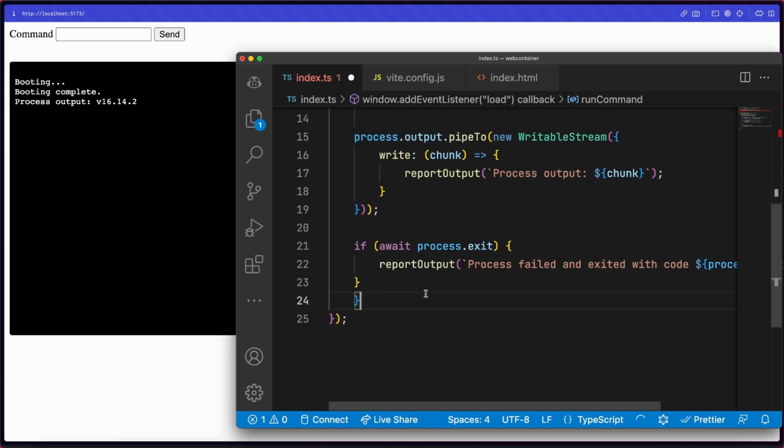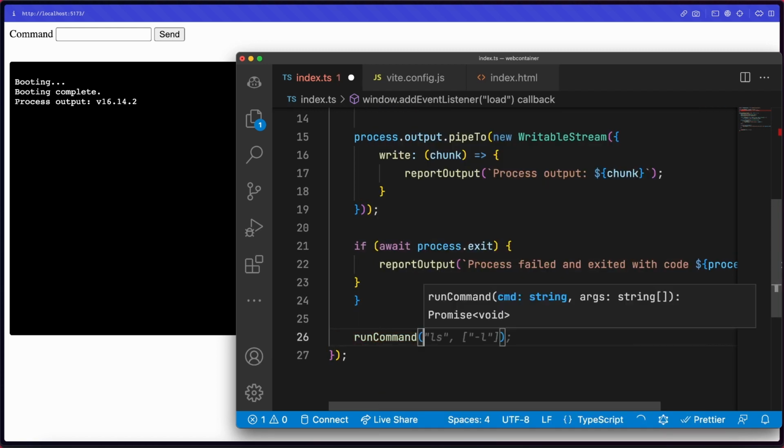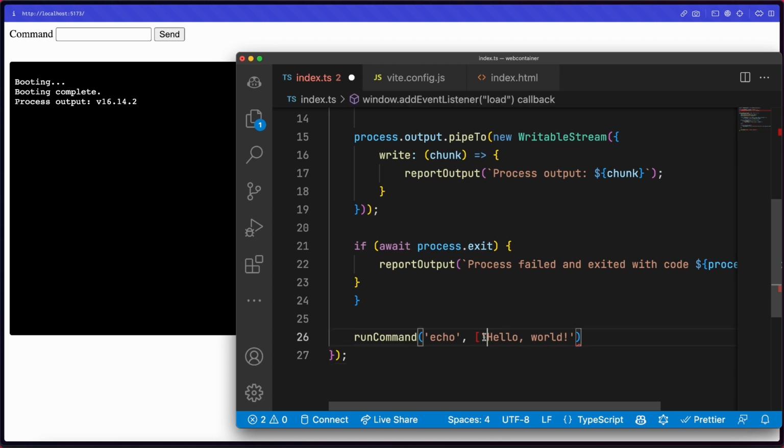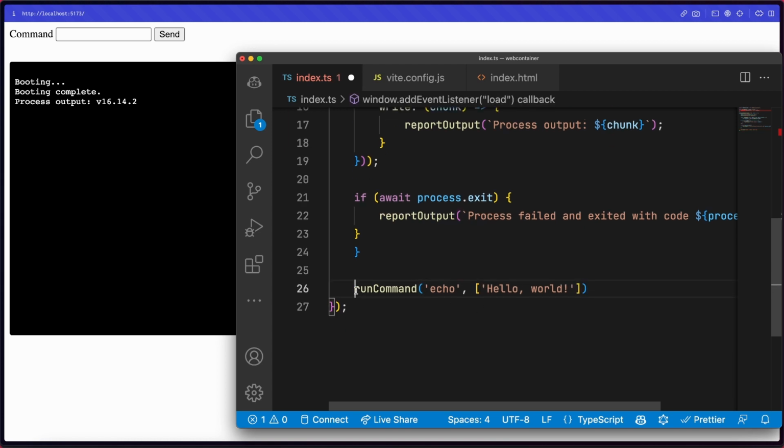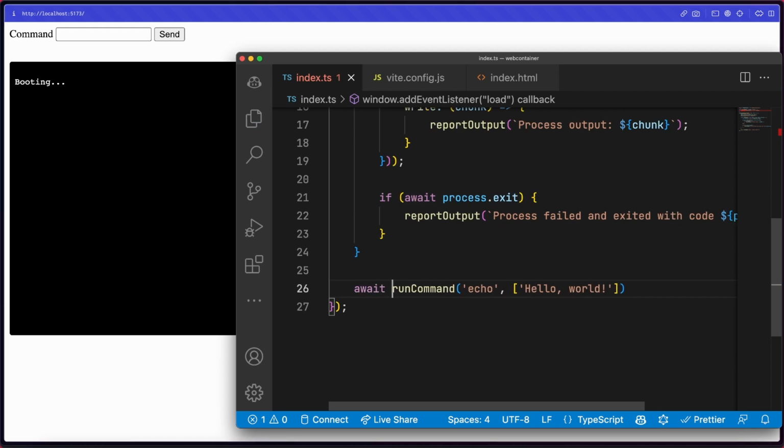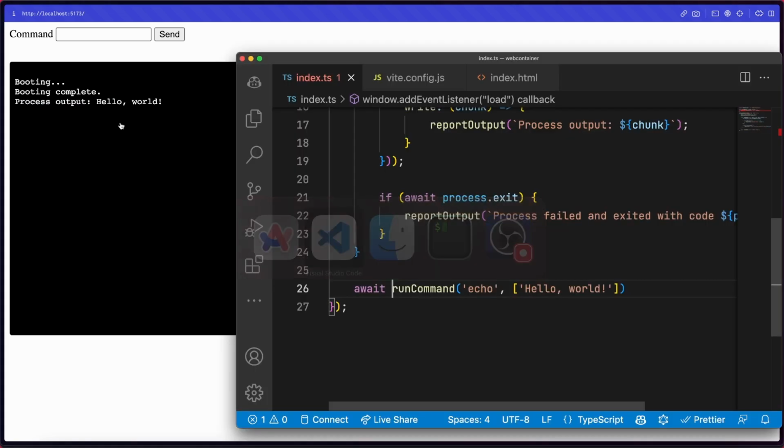So now we can run as many commands as you want. Let's run a command just for fun to say, like, sure, why not? This looks good. And we'll close this. And it's async, so we'll await it just for fun. Save. Is it going to work? Okay, great, it works. Process output, hello world. Excellent. So we've created a reusable run command function.